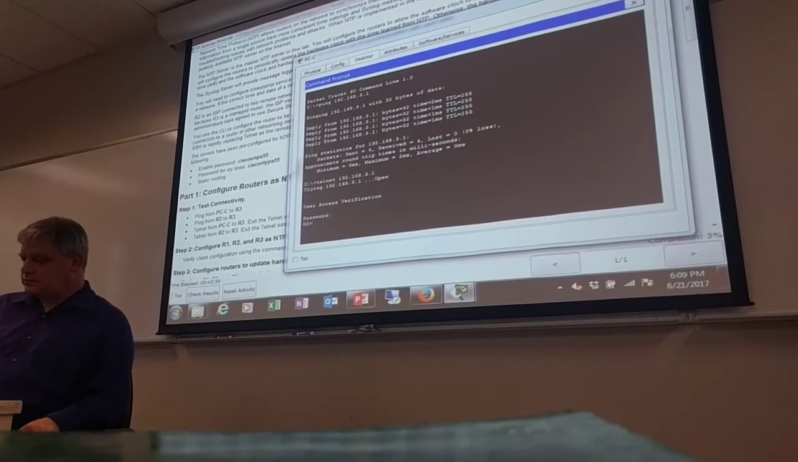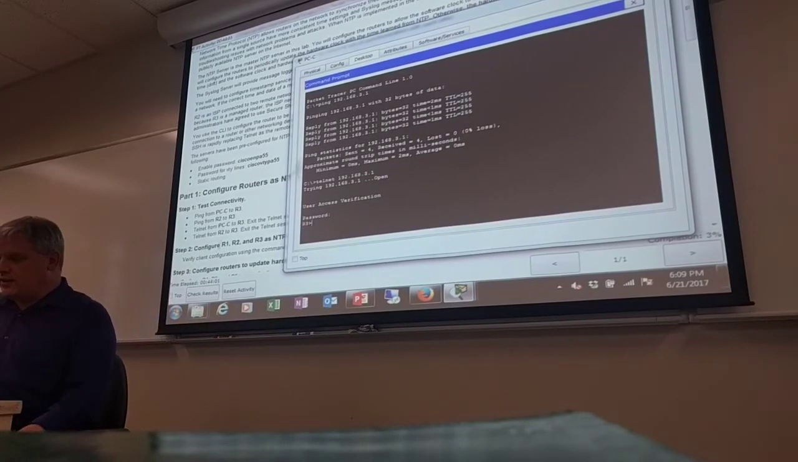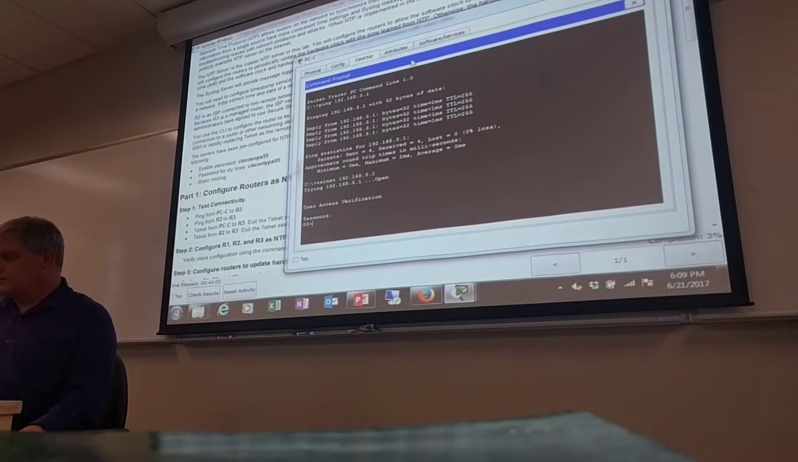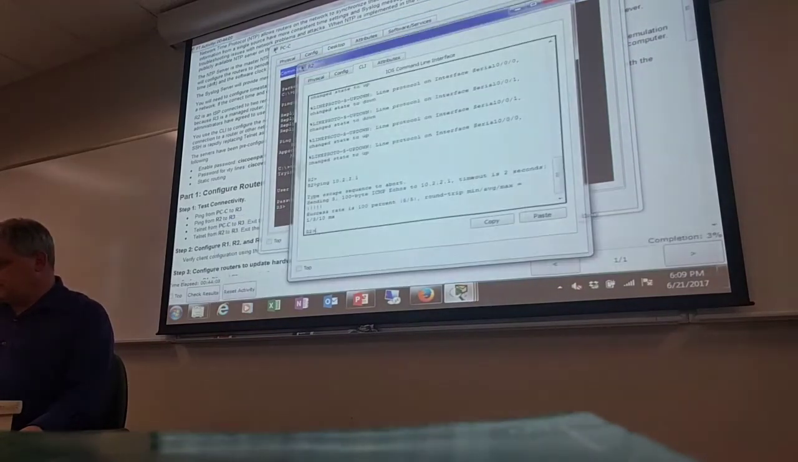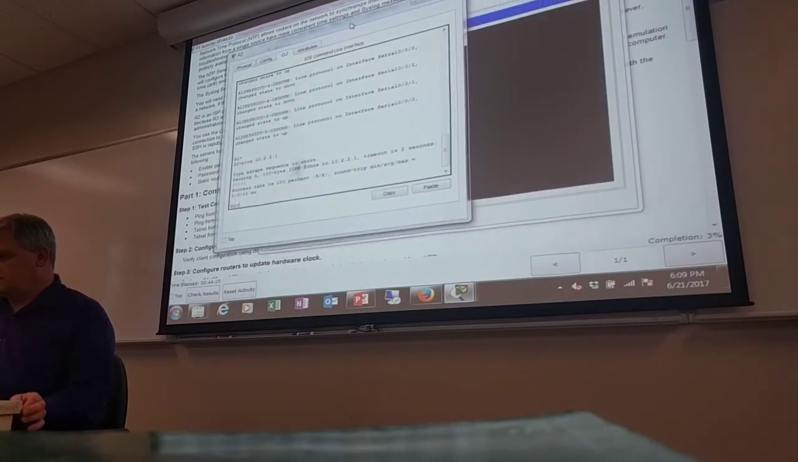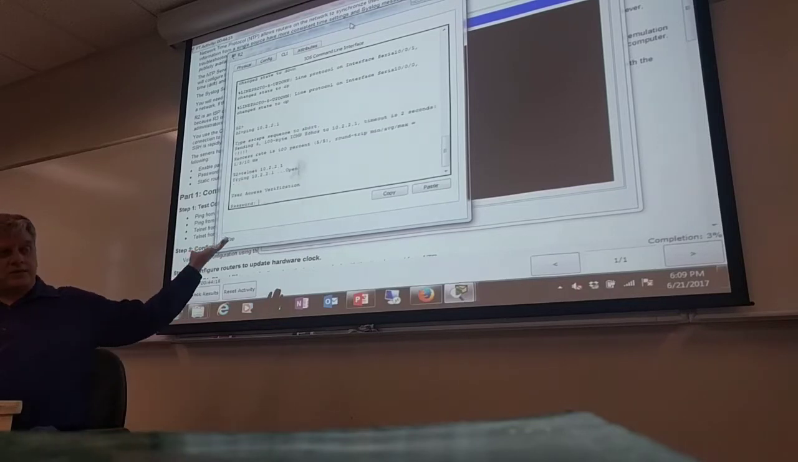Okay? And then finally, telnet from R2 to R3. All right? So going back to R2, same concept. Telnet to 10.2.2.1. It'll ask for the password.